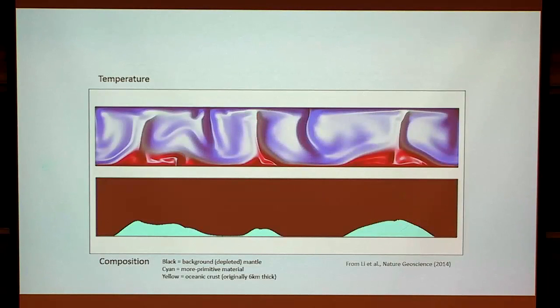So I'm going to leave off with a movie made by Ming Ming, who's here. This is from one of his recent papers. And this just gives an idea of our view, at least my view and Ming Ming's view, of what may be going on in the Earth's mantle. Before I start the movie, I should show you what you're going to see.